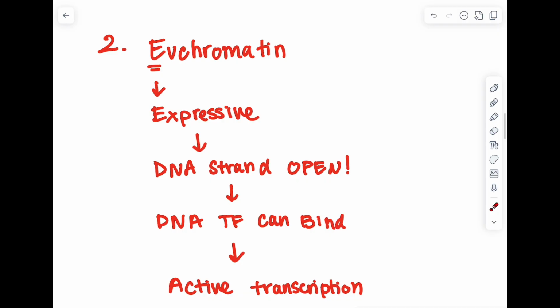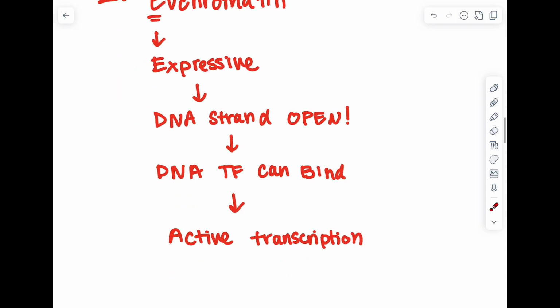Same thing as before. When we think of euchromatin or when we see euchromatin on our exams or quizzes, let's think of that first letter, which is E, okay? And I want us to familiarize the letter E with expressive. And it's expressive because the DNA strand is now open in euchromatin. And since it's open, we see that the DNA transcription factors are able to bind to that DNA, and as a result, have active transcription.